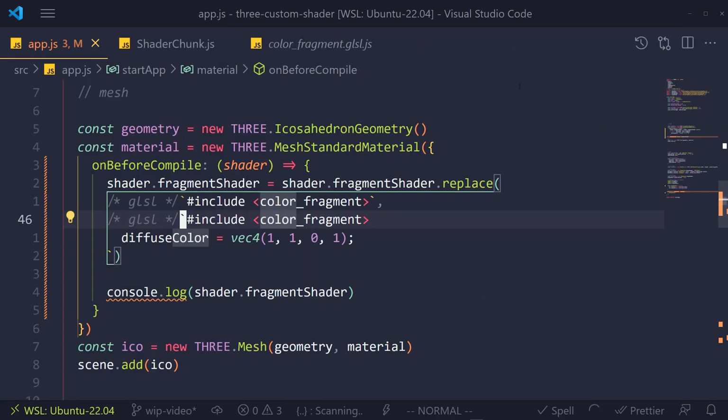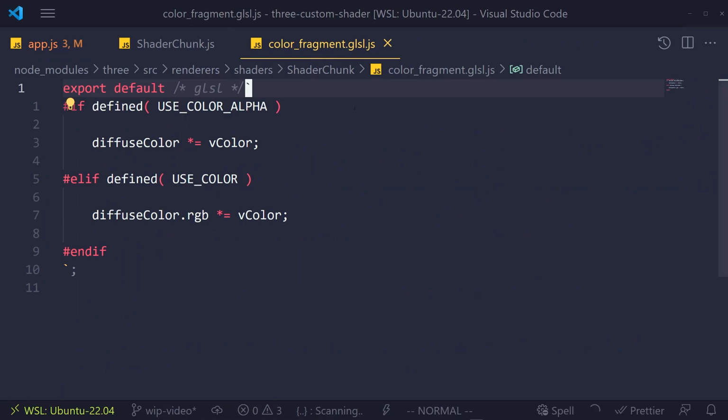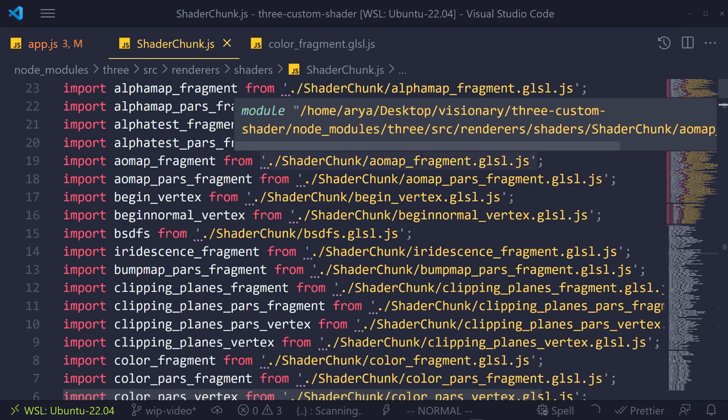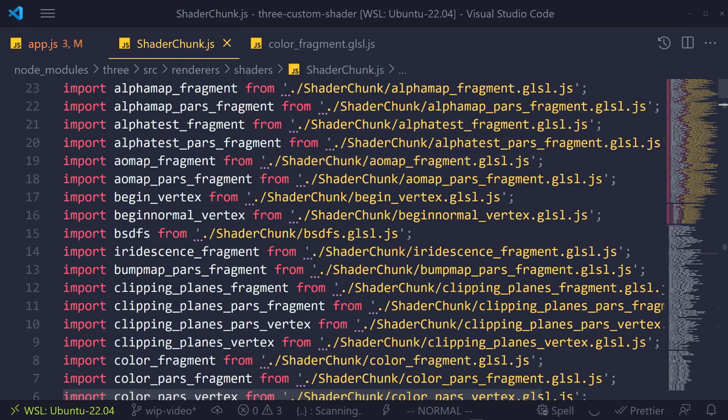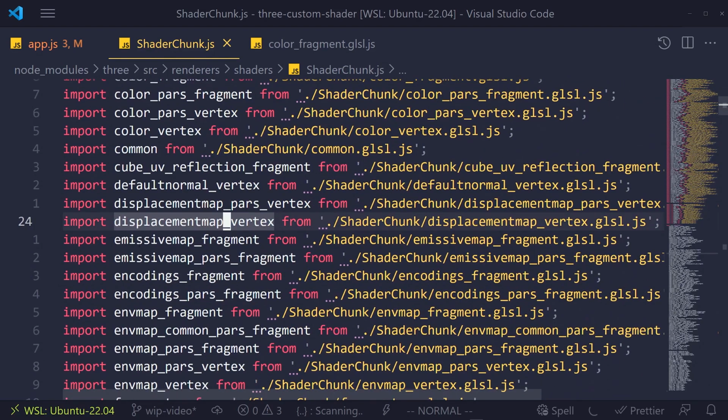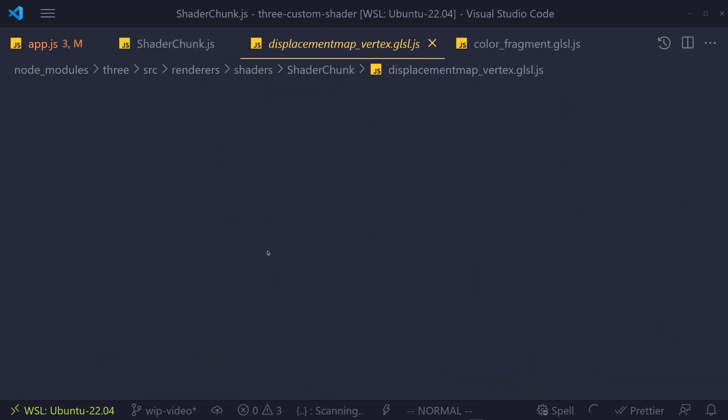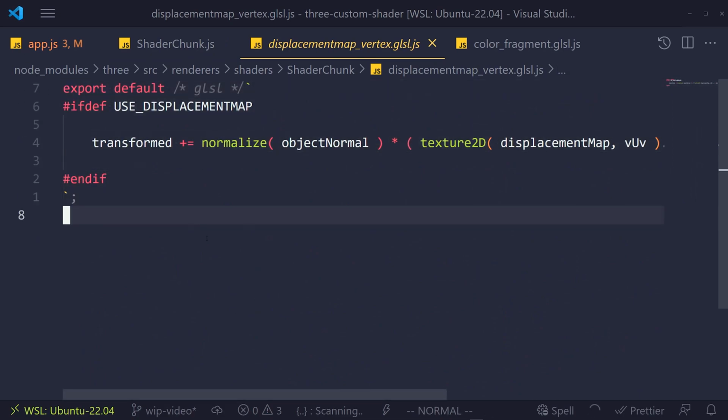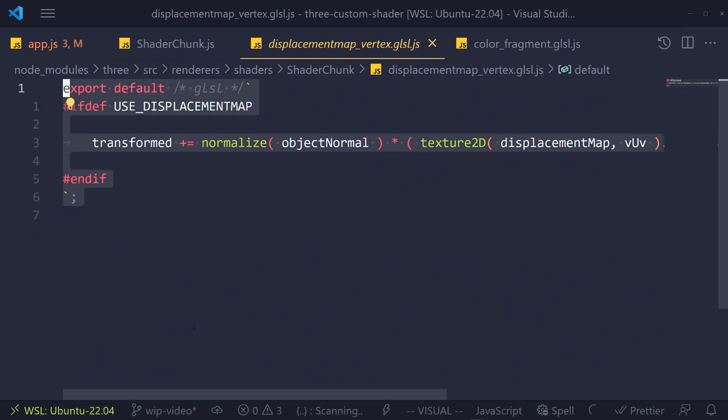Now, let's close this, and let's go back into colorfragment.glsl. As you can see here, this shader code is modifying this variable called diffuseColor. And that's how we know we need to use this diffuseColor variable. Now, if you ever wanted to modify other parts of three.js materials, you can come to this file, ShaderChunk.js, and pretty much all of three.js material shaders are within this file. So I can come here and look at displacement vertex and see what I need to modify in order to customize three.js materials.